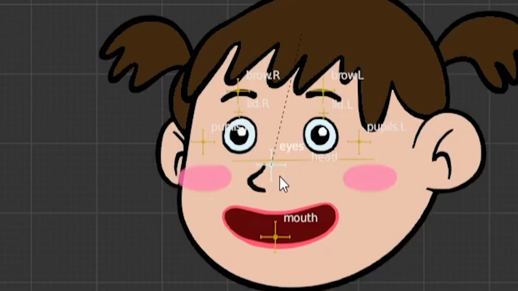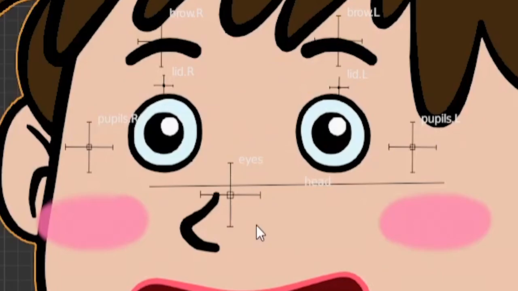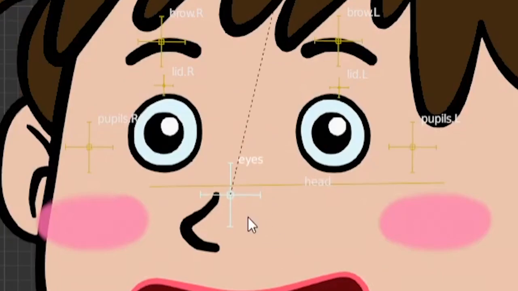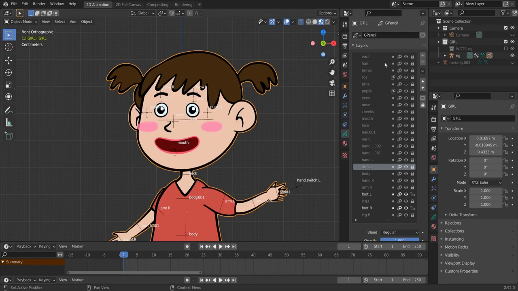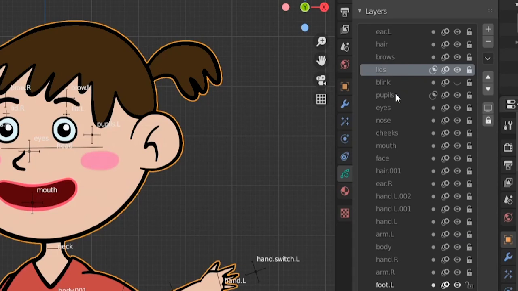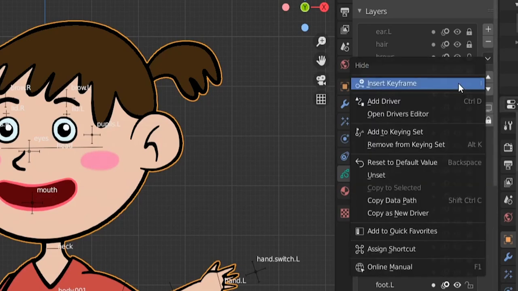The eyes should be working now. The eyes movements should be working, we don't need any drivers here. The brows should be working too. So let's start by making the blink. So this bone, we want to make it control the blink. Let's go to our character again and find the layer for the blink here. Right click on it and hit add driver.